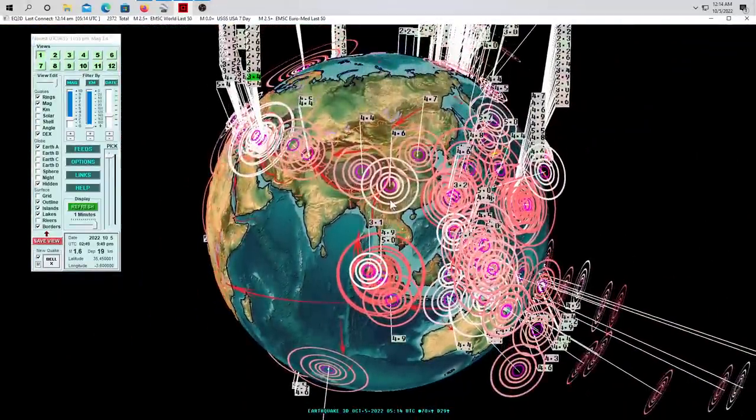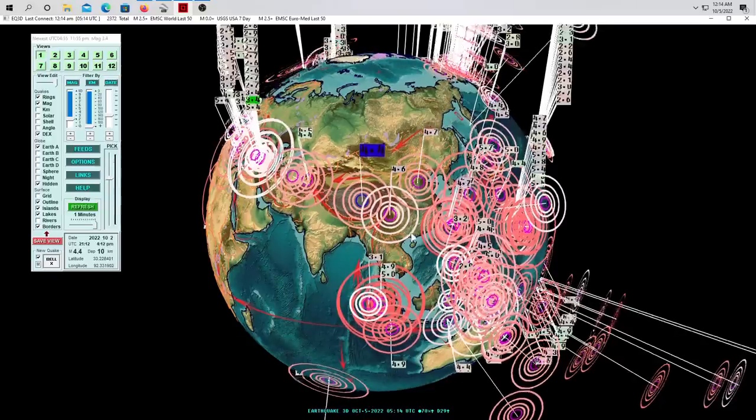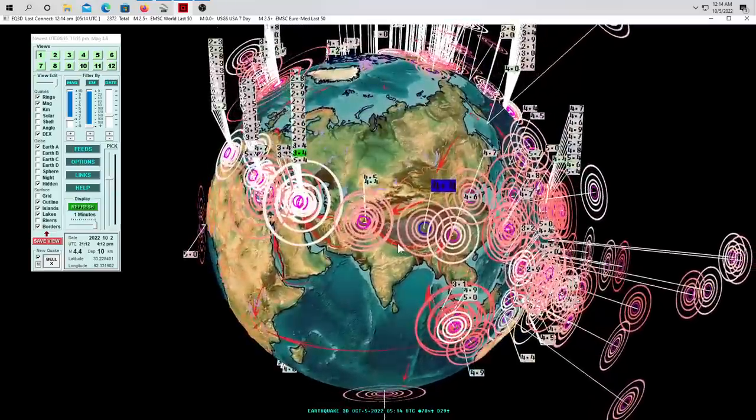Now up to the north we go, up into China, and lo and behold, another 4.4, 4.6, and a 4.7 from yesterday. 4.4 from this morning, 4.6 from a few hours ago, 4.7 from yesterday. Like I said, another 4.4. Let's go over to the west, see what's going on. Up at the Afghanistan border.